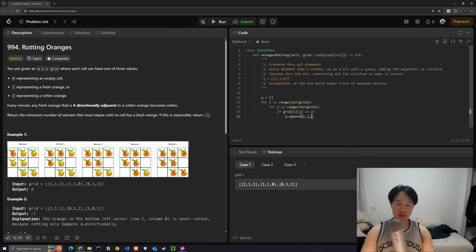Because this is the very start, we want this to be at minute 1, because we start off at minute 0 with everything in its initial state, and then after 1 minute it'll add everything and convert. So it should be good. Okay, so we'll add this and basically append all the fresh oranges. Well, I meant all the rotten oranges.